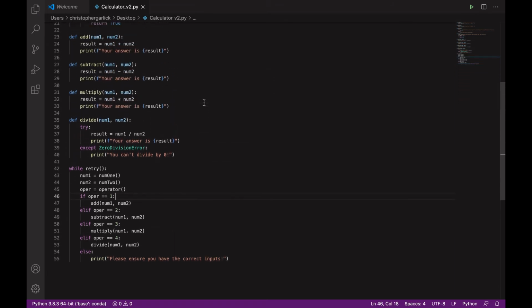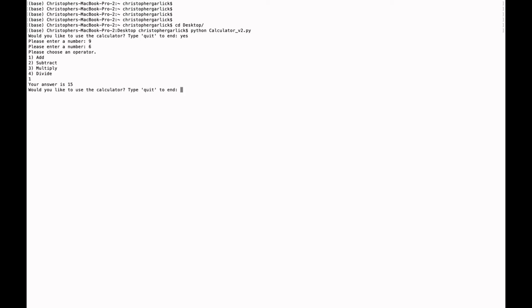Okay, so we will save that and head over to our terminal, cd into desktop, and then python calculator version 2.py. "Would you like to use the calculator?" Yes. Enter a number 9, enter a number 6, and then we will add them. 15, perfect. Yes. Enter a number 10, enter another number 5, and we will multiply them.